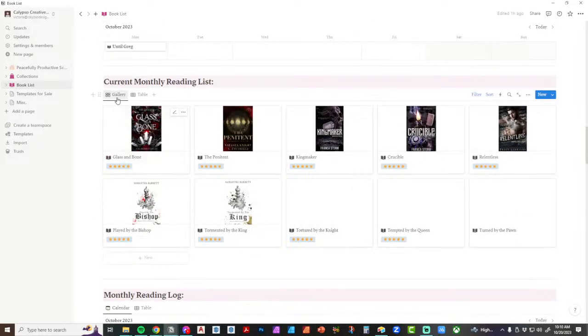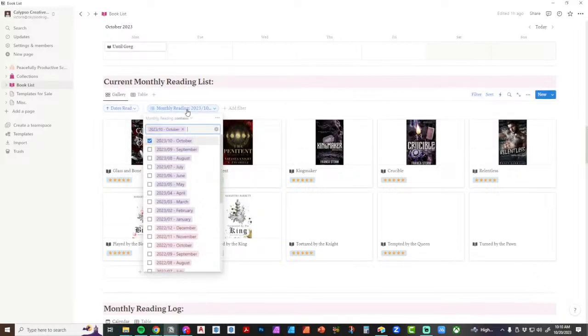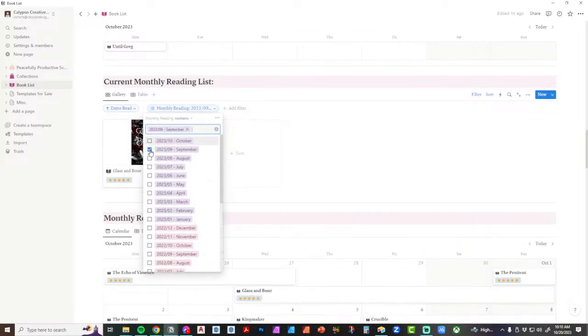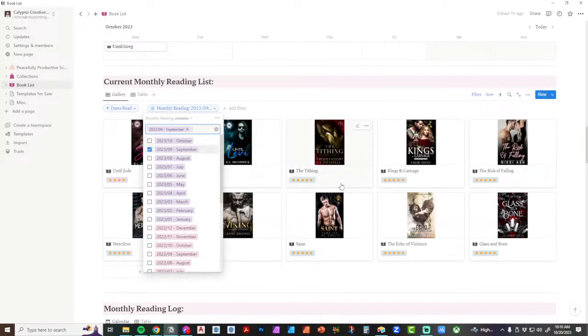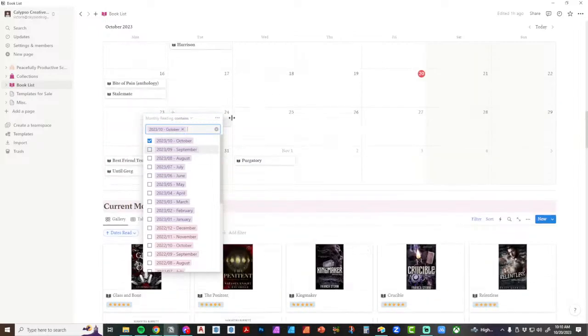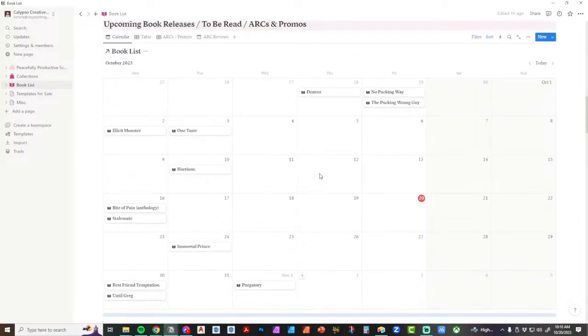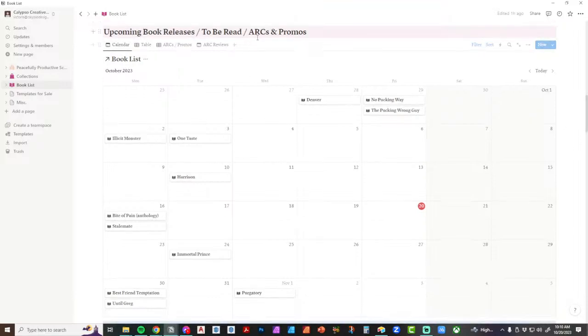Same thing here. This is a gallery view, and it's filtered by the current month. So I could filter this by September, and it's that same book list, but it's just filtered by the month that I want to see, and by a gallery of the book covers.